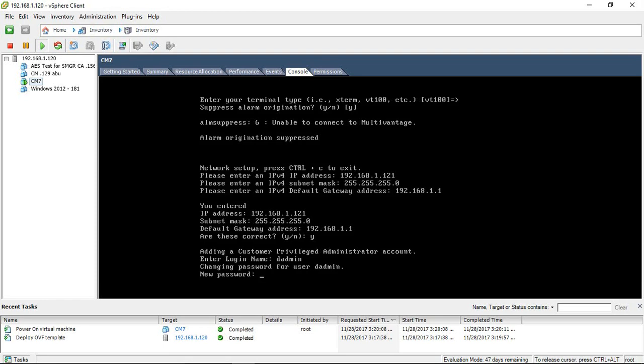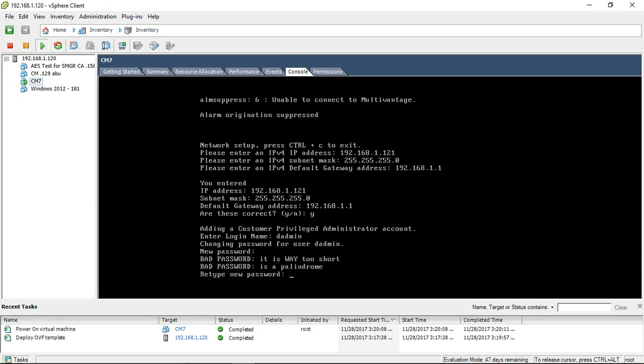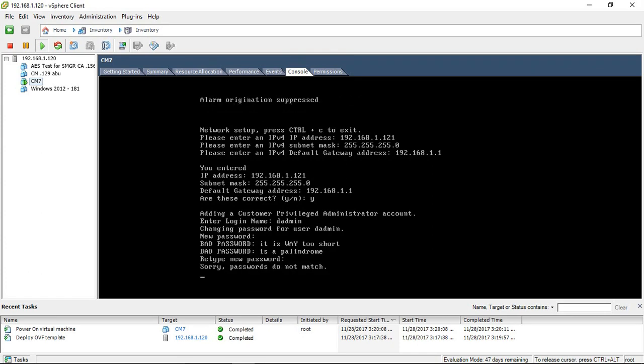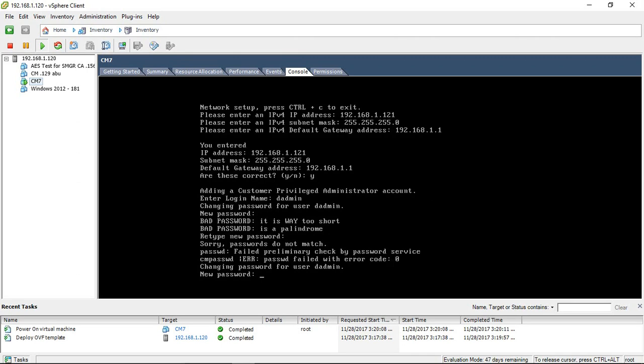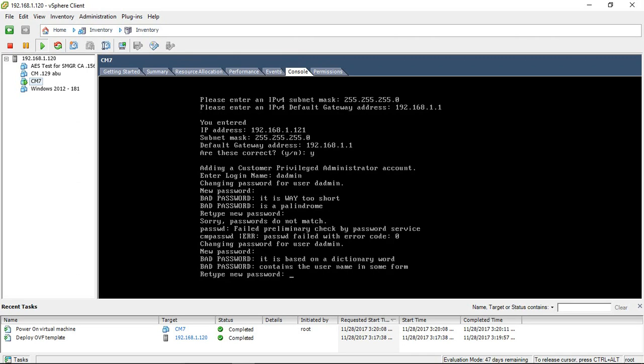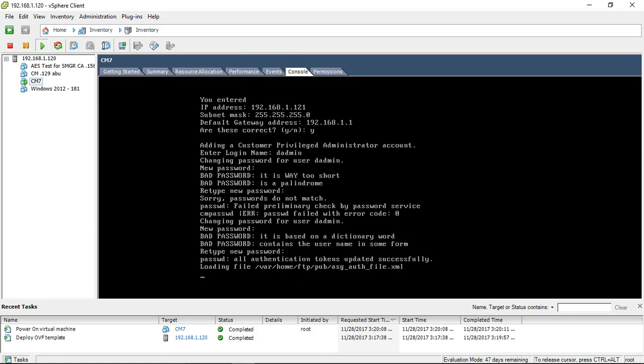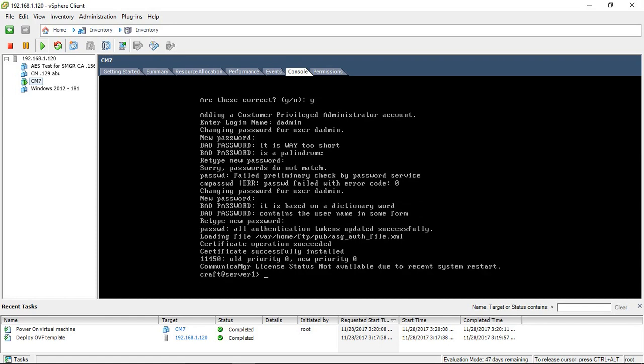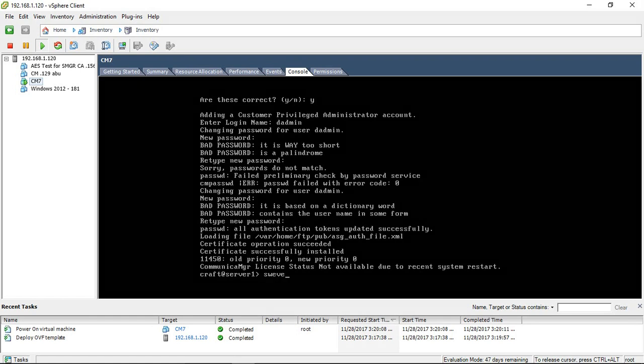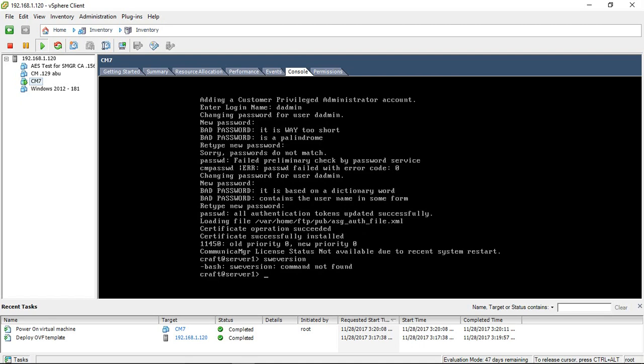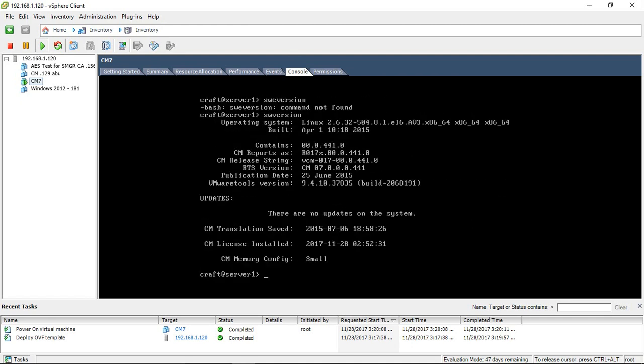I am giving login credentials. I'm just giving dadmin01. So the user login name is dadmin and the password is dadmin01. It will tell you it's a bad password, retype the new password. Still I am giving dadmin01. Okay, now installed successfully. SW version, so it's installed.